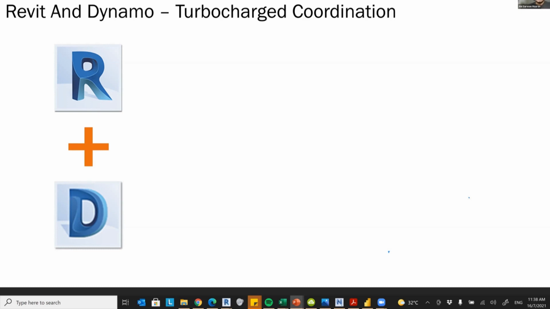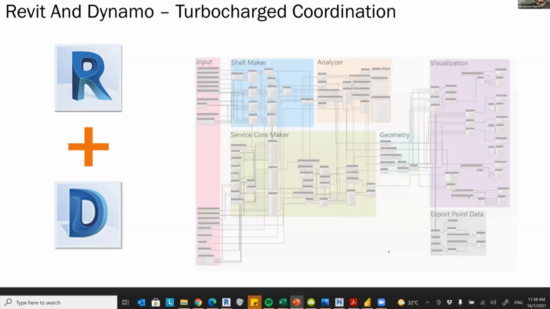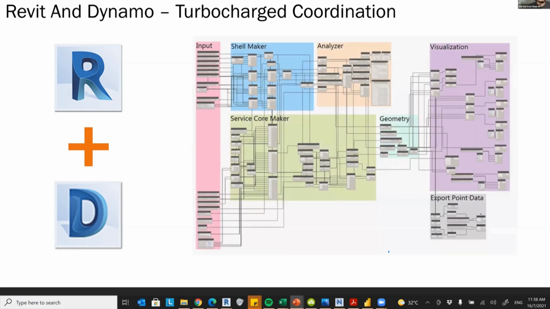But you need to understand that finding those issues means nothing if you can't access the information so that you can change the original information. If you're working with Navisworks, that information will actually come from Revit. So we are going to look into how you can work with Revit and Dynamo.